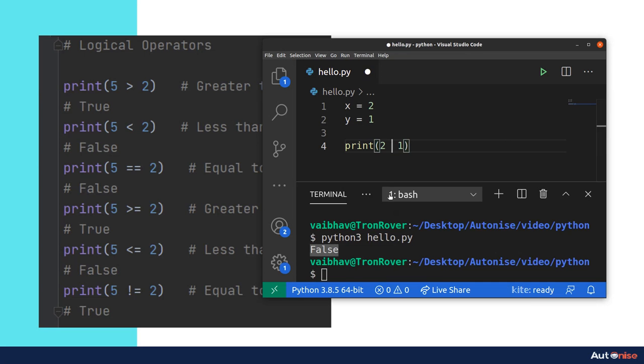Similarly, we have an equality operator. We use equal sign 2 times. This is not for assigning the 2 as a 1 value. It will check either the left hand side and the right hand side are equal or not. If they will be equal, the result will be true, and if they are not equal, the result will be false. Let's try to run this. As we know 2 is not equal to 1, so the result is false.